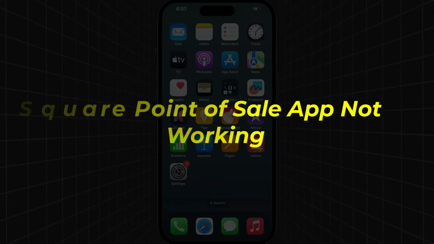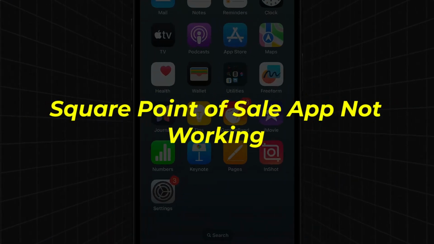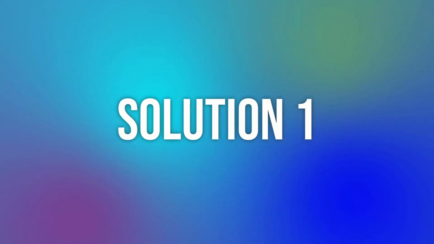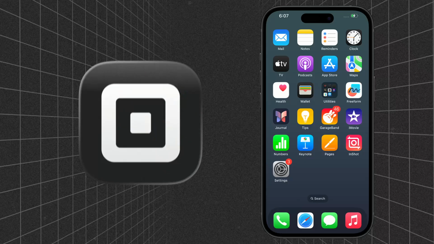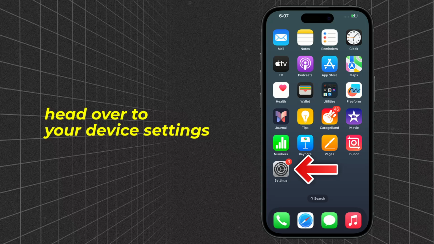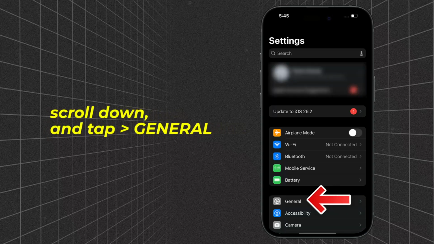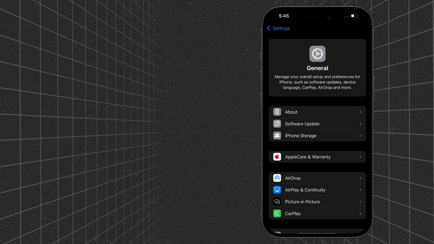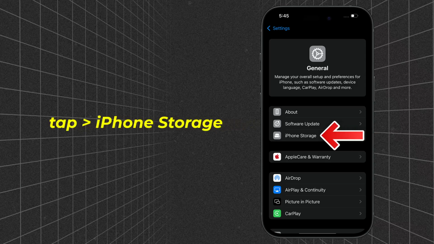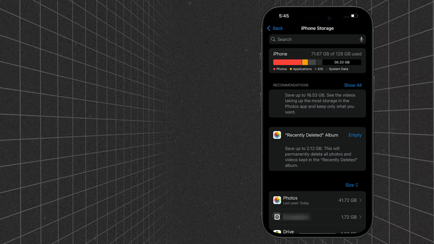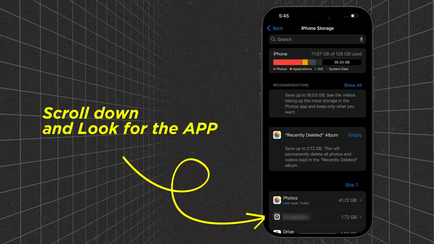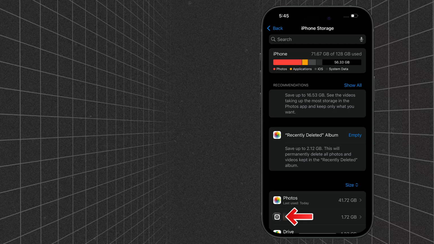In this video, I'm going to show you how to fix Square Point of Sale app not working. First, to resolve this issue, we will head over to our device settings. From here, scroll down and tap on General. Once you're in the General Settings tab, look for iPhone Storage option and tap on it. Over here, you can either search for the app or you can scroll down and look for it. Then tap on the app.